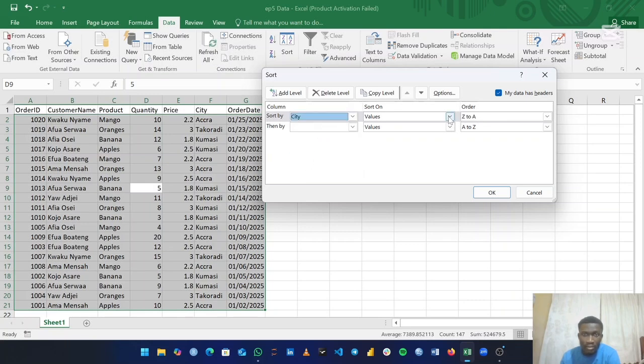Okay, so the city, we have various cities in Ghana: Accra, Takoradi, Kumasi. Yes, these are the 3 cities I'm seeing here. And then we say we should sort from A to Z. Let's make it that way. Then by quantity, from the smallest to the largest, or from the largest to the smallest. Let's do that and see.